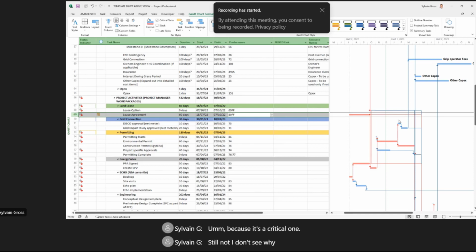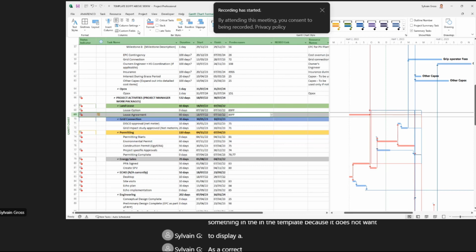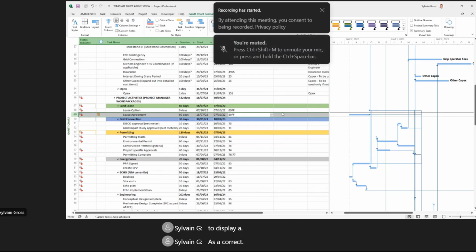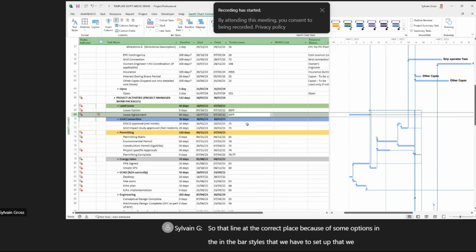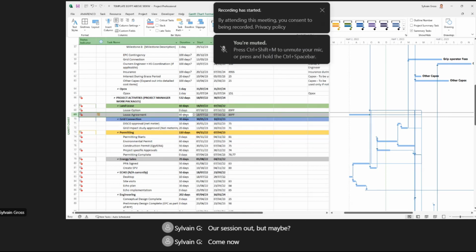Still not. I don't see why it's not displayed. You have to check something in the template because it does not want to display the deadline at the correct place, because of some options in the bar styles that we have to set up, but we don't want to do it during our session, but maybe like that.